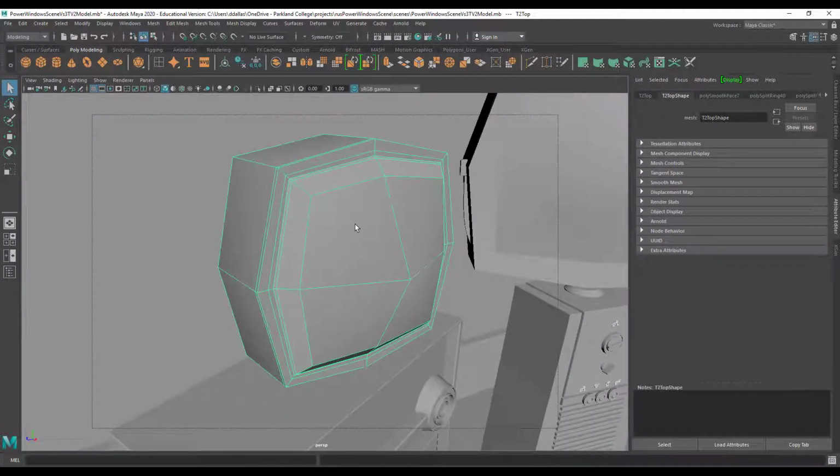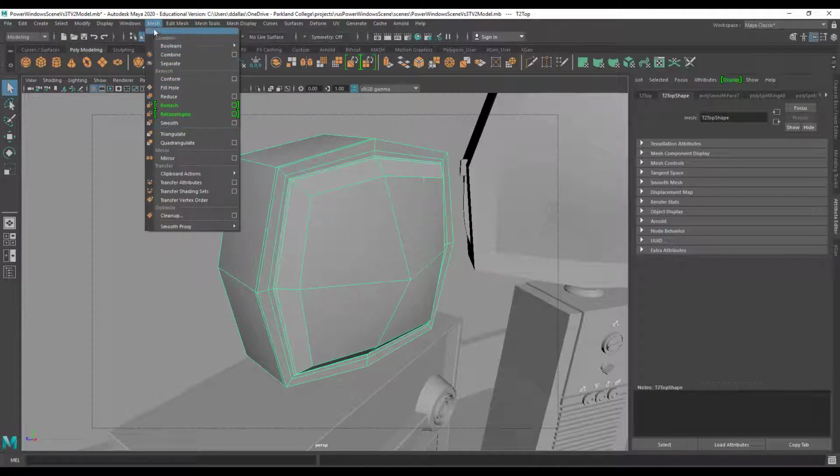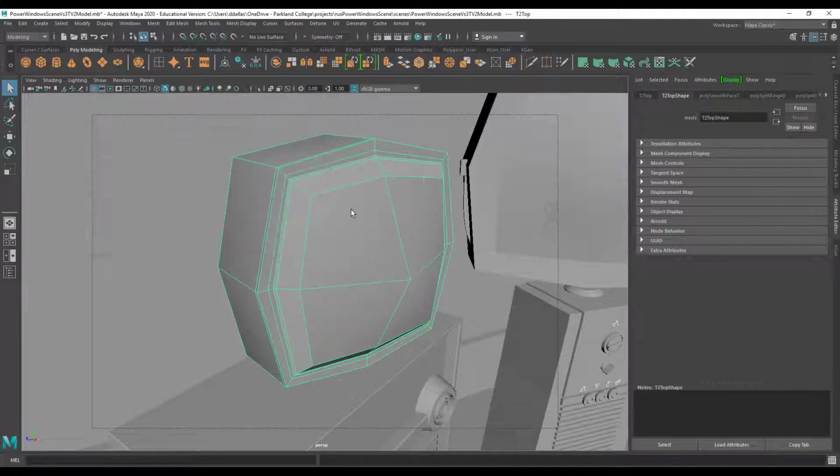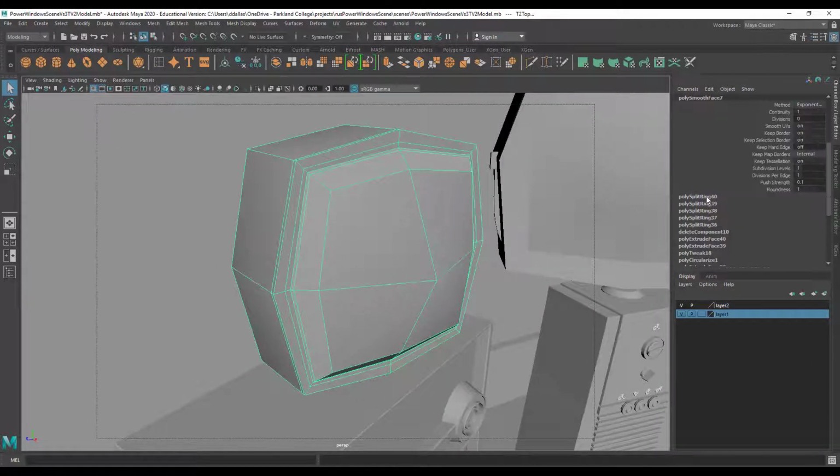So we actually have to perform what's called a smooth operation on it, where I go under mesh and I smooth. If I go to the options box and hit reset, it'll take every face and divide it into 4. At one division it takes all the faces and divides them into 4, and then if I go to 2 or 3, it'll take all of those faces and divide them into 4 again, the more and more divisions I have. Now I've done this on my object already in my inputs, so I can use the division value.